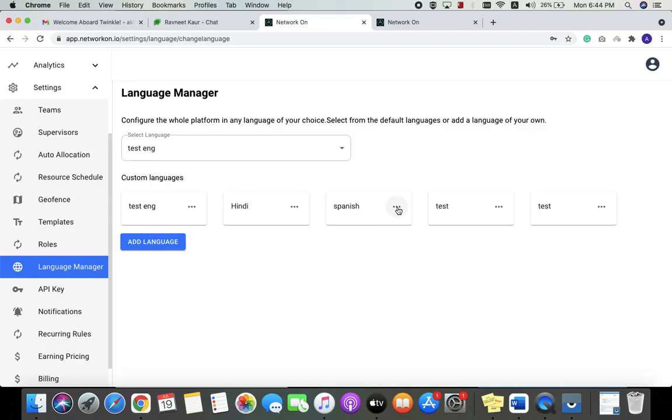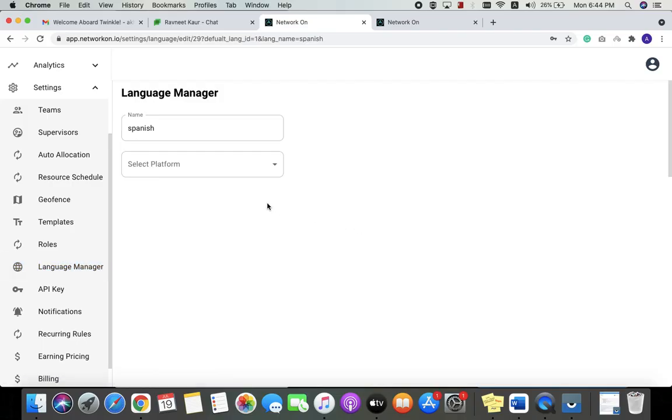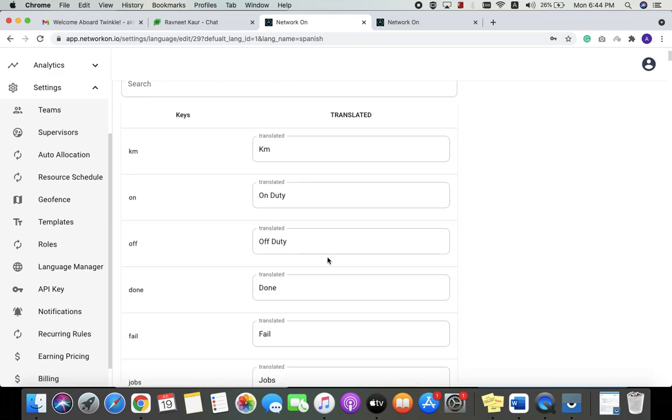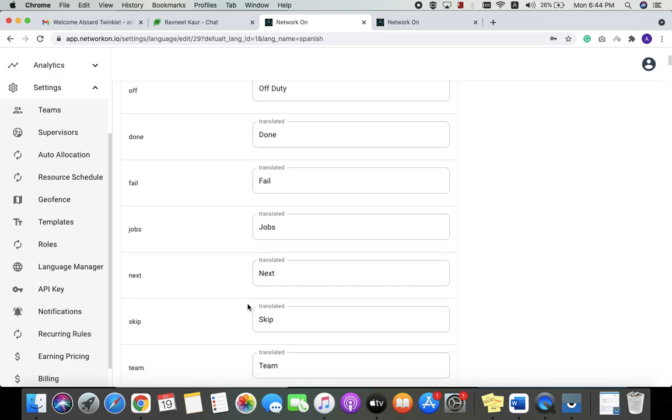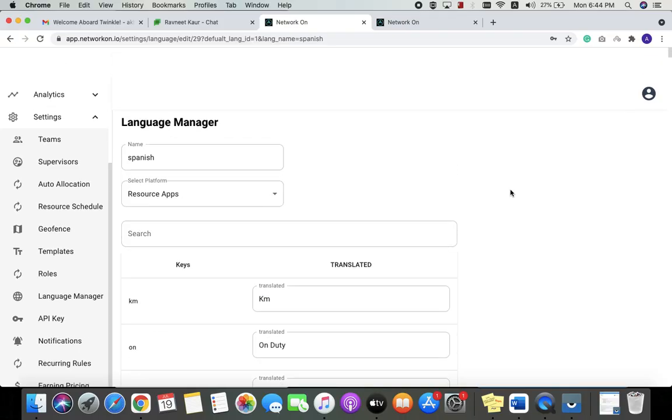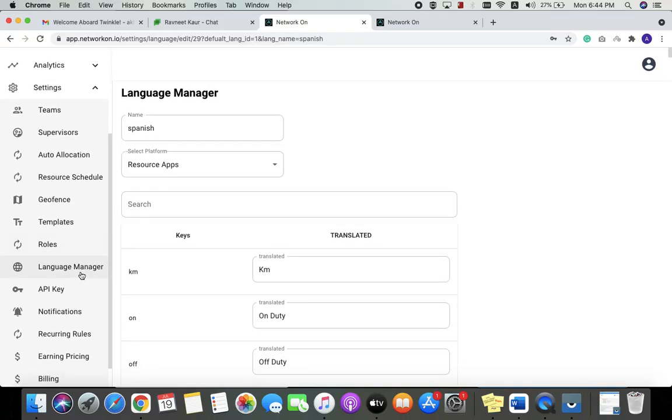So what we have given here is, for example, I've added Spanish as one of my languages. I'll just select my platform, and I'll be able to see all the strings which are there for that platform. I can add any language or any string of my own choice, and the platform will be configured as per my choice. So I don't need to request the NetworkON team to add a language. I can just do it myself on the dashboard. This is a really good feature which we have on the platform.